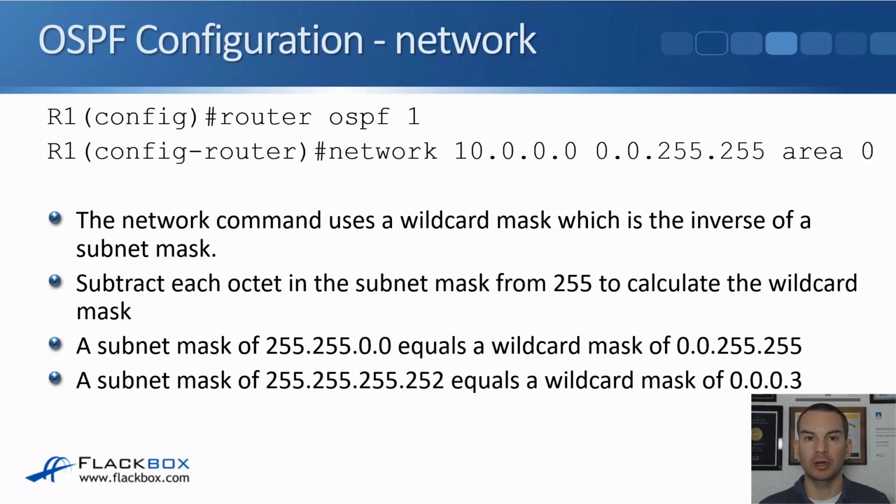Okay, so we configure router OSPF, and then usually we'll use a process ID of 1. The next command to use is the network command. This is pretty much the same as the network command that we had for EIGRP as well. So network, and then the network address, a space, and then the wildcard mask, which is the inverse of the subnet mask, and then specify the area. If you've got a small network, you can just put everything in area 0. Again, we'll cover areas in more detail later on.